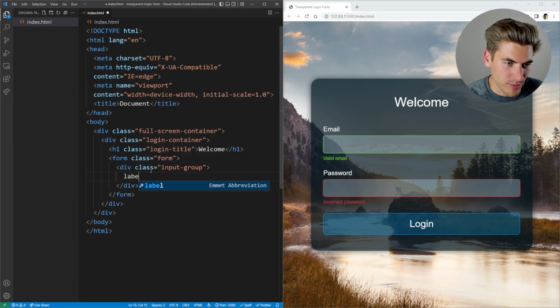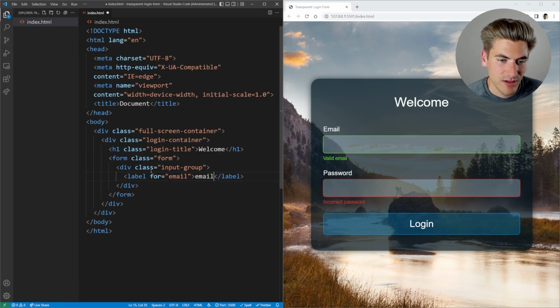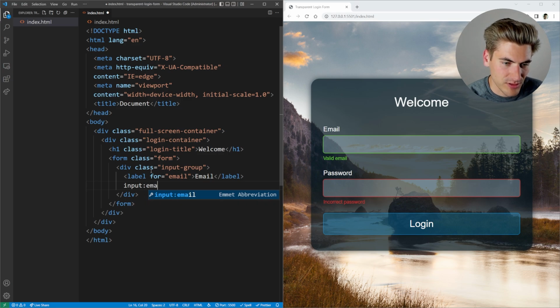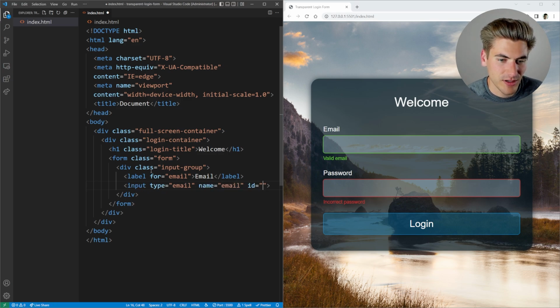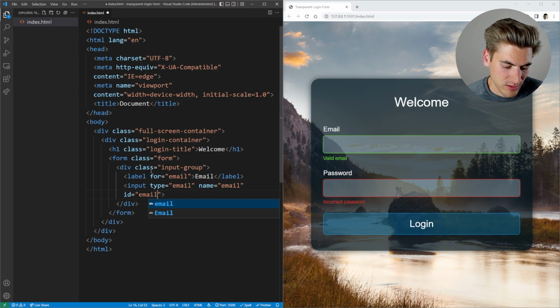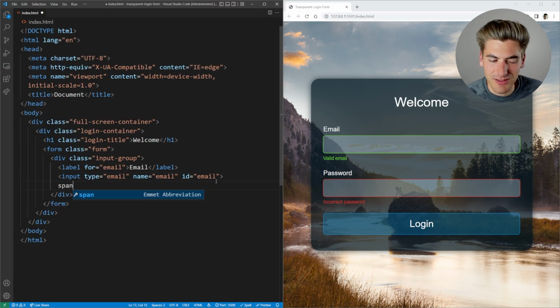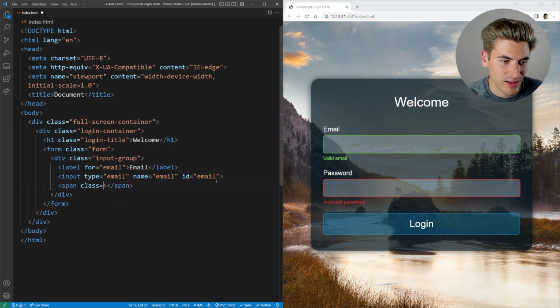So I'm going to have a label. This label is going to be for the email field, and say email. I have an input. This one is an email input. Name is email, ID is email. And below that, I'm going to have a span. This span is going to have a class of message. This is going to be for our message, so like valid email, for example. If it's a valid email, that's what it'll say at least.